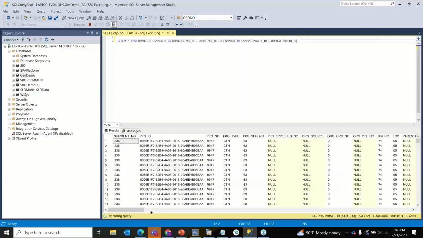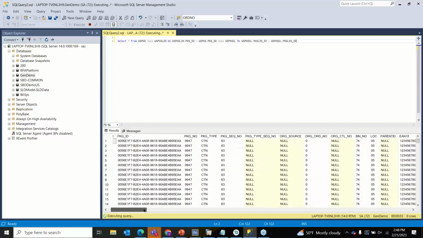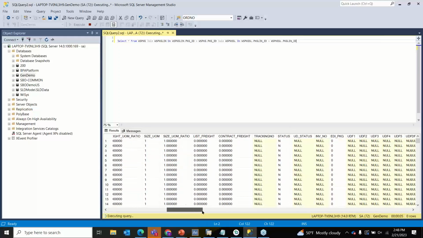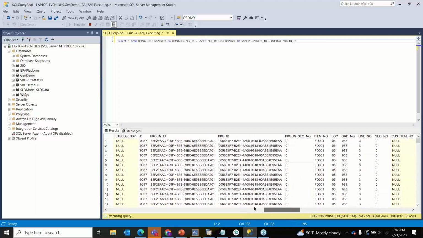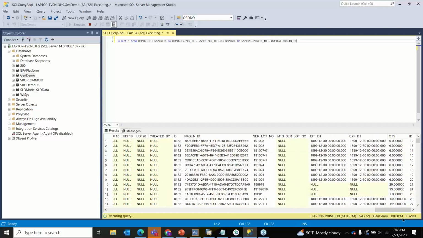If we do that here, we see it's pretty easy, it pulls the tables together. So here's all that header info. Then we can just scroll over here and we can get to our line info. And then way at the end here, we just have our serial and lot information.